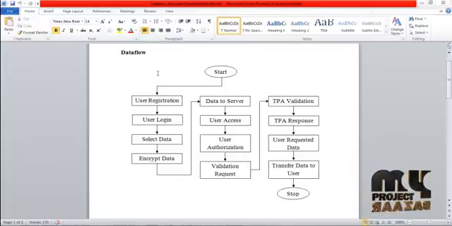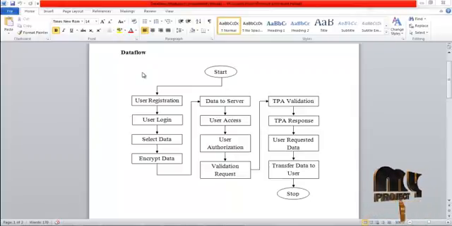First of all, the user has to register in the system, and then the user will log into the system. Then the user selects the data for transfer. This data is encrypted by the key, and then the data is transferred to the server. Then the client enters into the system. That is called the user access. User authorization is very important. If a user is authorized, then only the data is transferred.